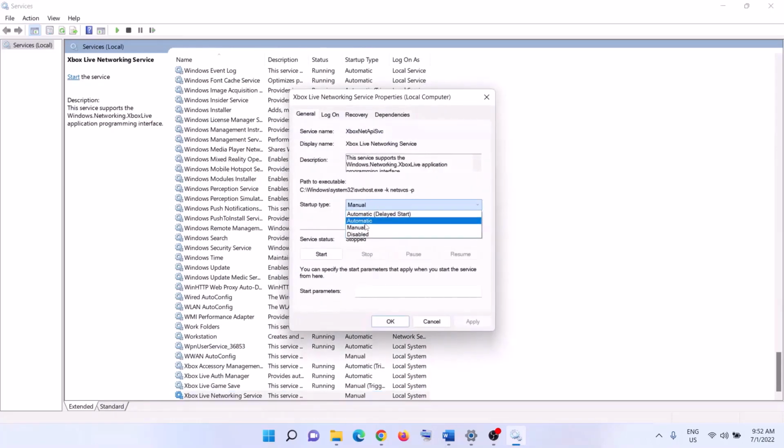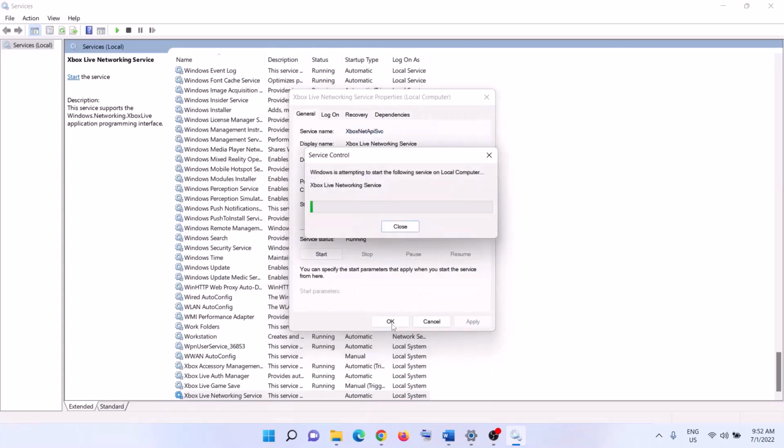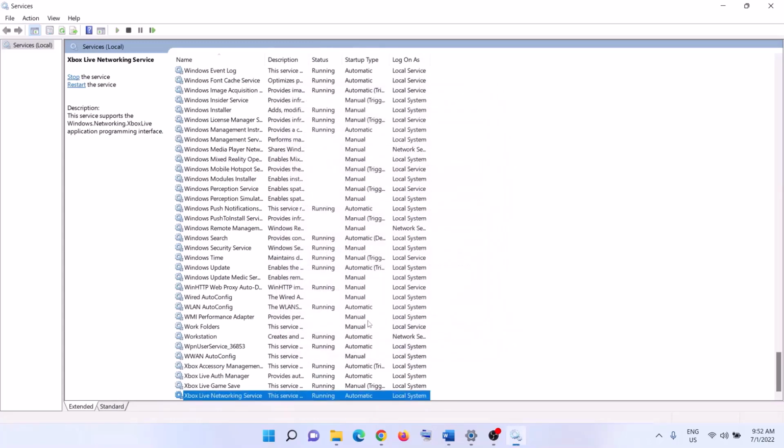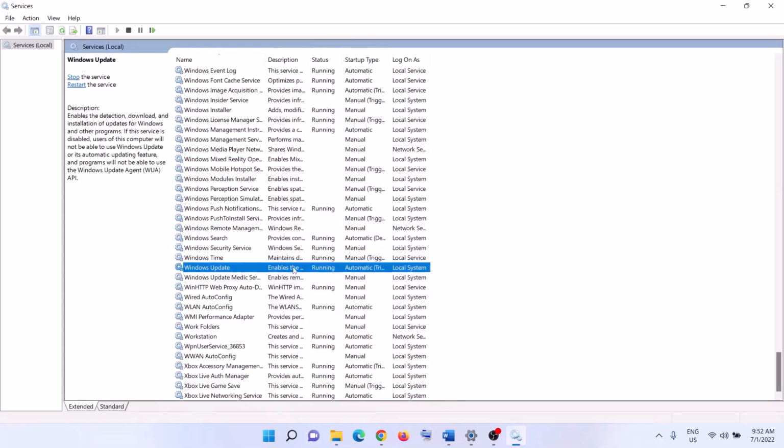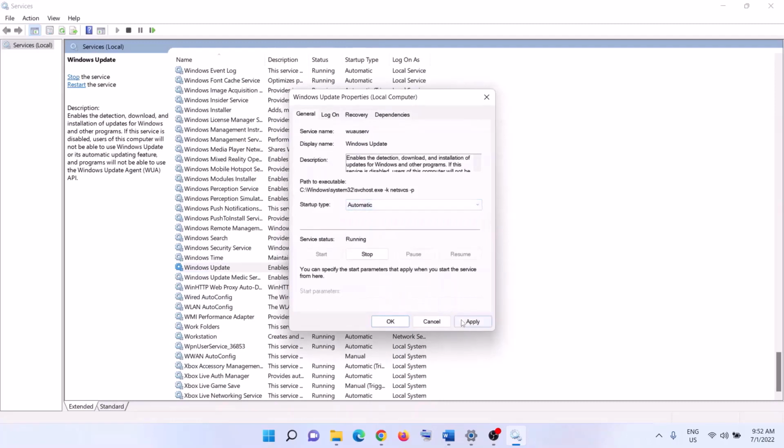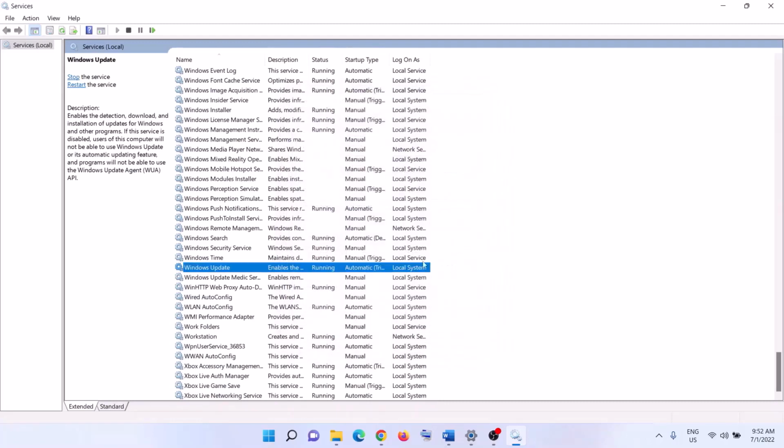So if you find more Xbox services, do the same thing. Set it to automatic, apply, click on start, and then click on OK. Now find Windows Update in the list, make a double click on Windows Update, set it to automatic, click on apply, click on start if highlighted, then click on OK.